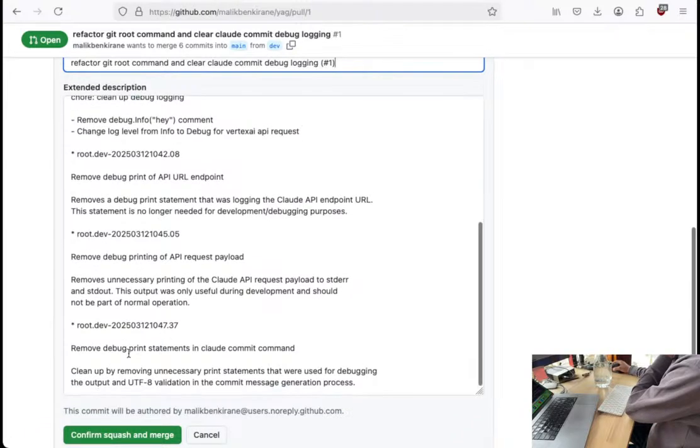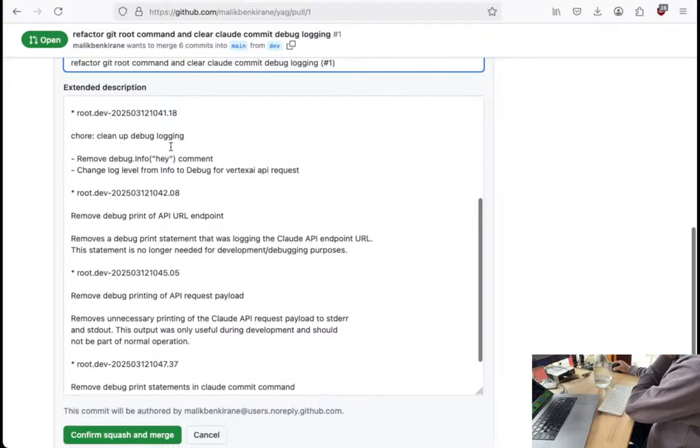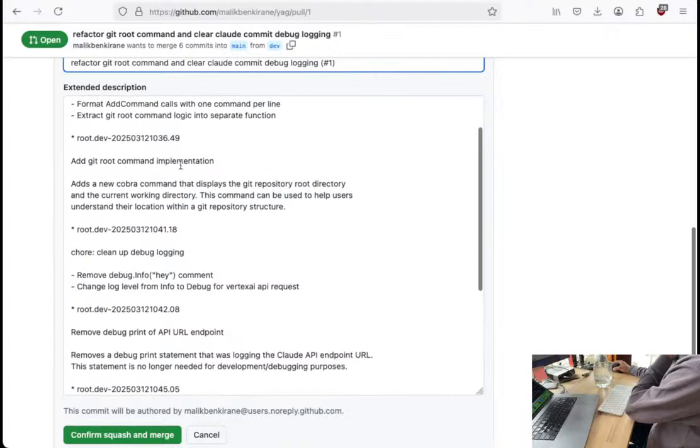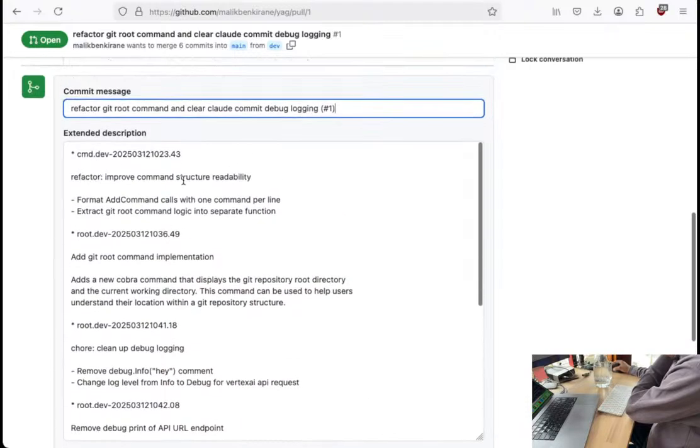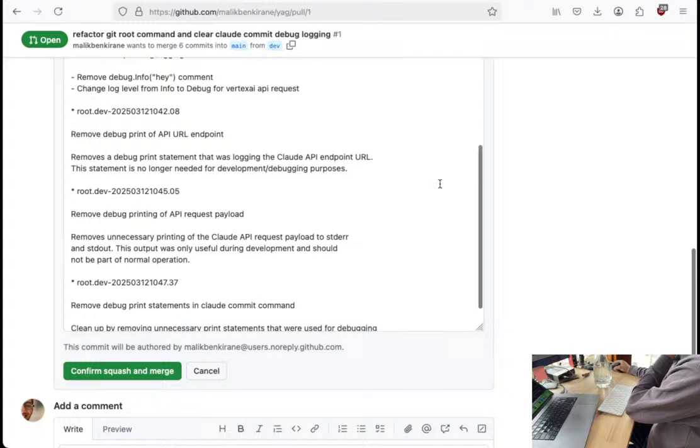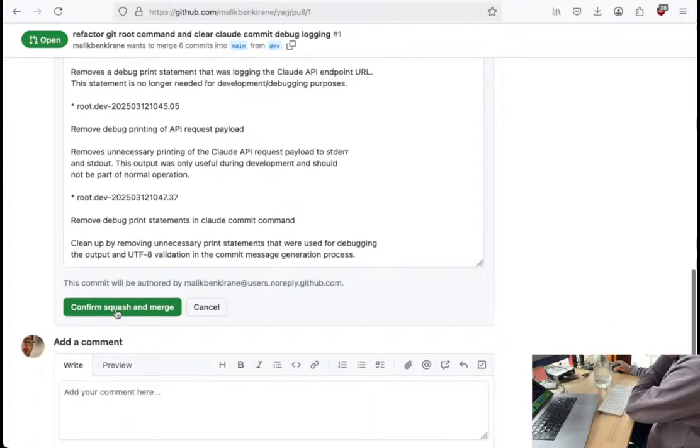Remove debug print statement, include comment command, remove debug printing of API request payload, remove debug print of API URL. At this point, clean up debug logging, add git command implementation, and refactor improve. Alright, so confirm and squash and merge.